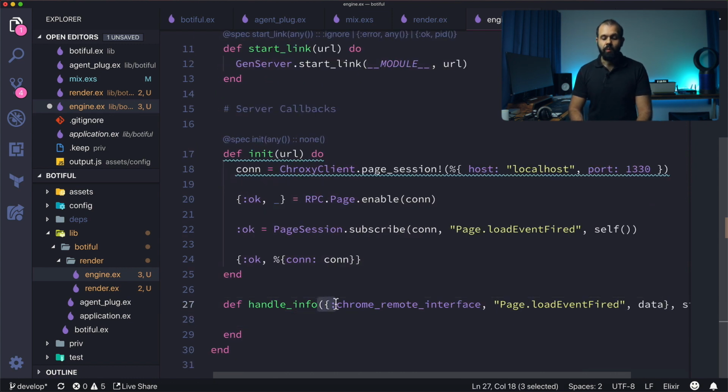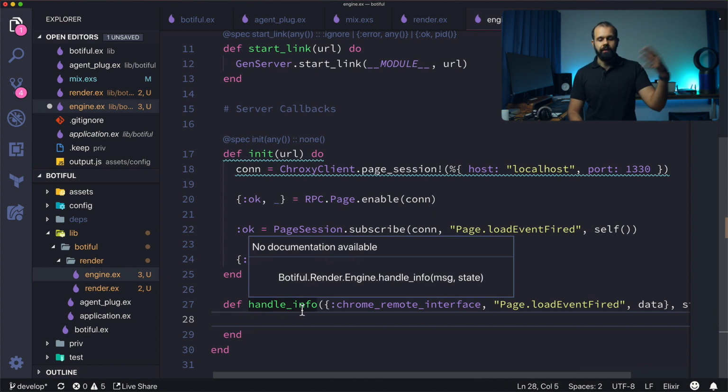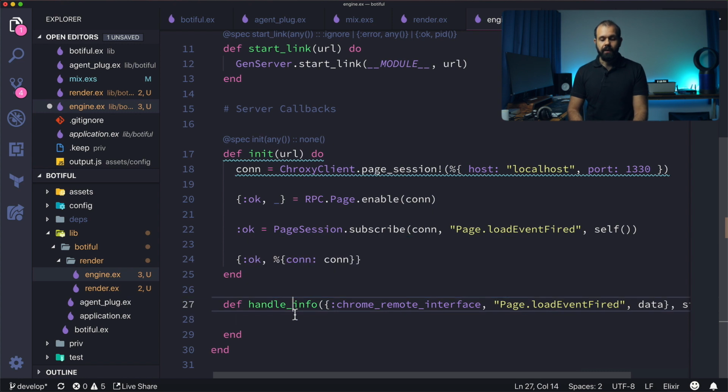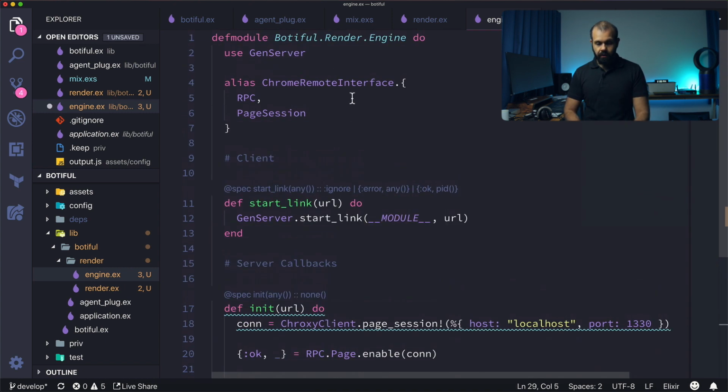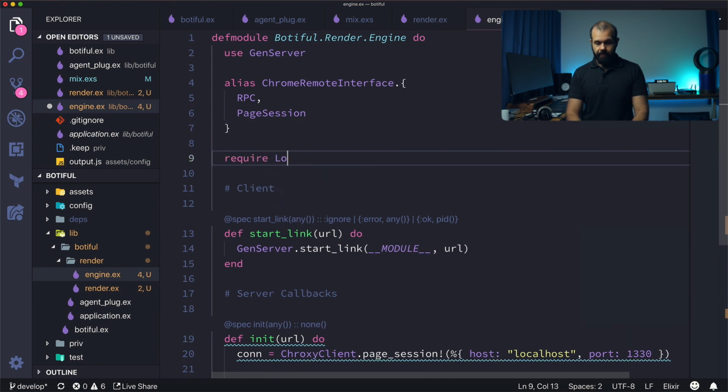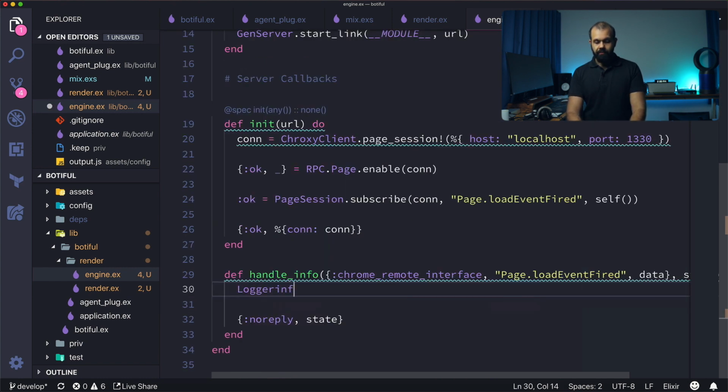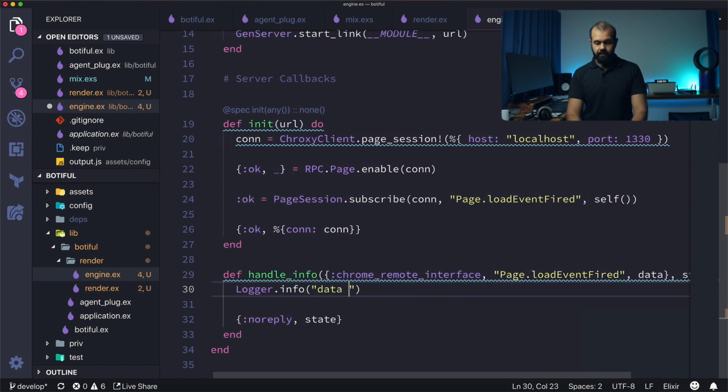This is a new callback. We covered handle call and handle cast, so this is something new. This is handle info. Once we get this event fired, what do we want to do? Well, we can just do a no reply with the state, and then we can do something like this. I'm going to require logger, then logger.info, and then I'm going to do data.